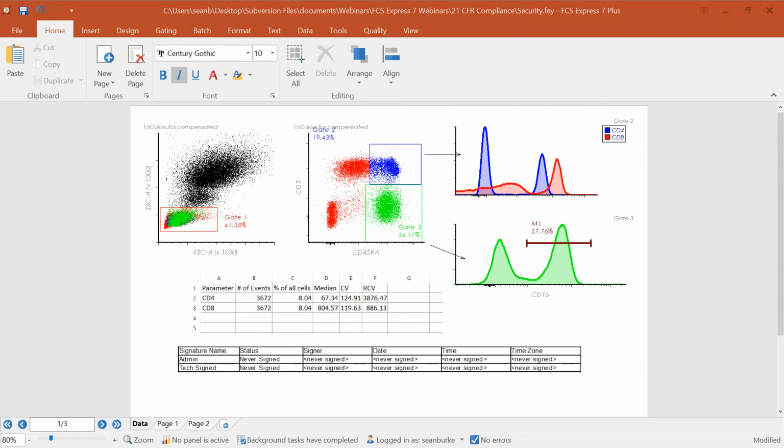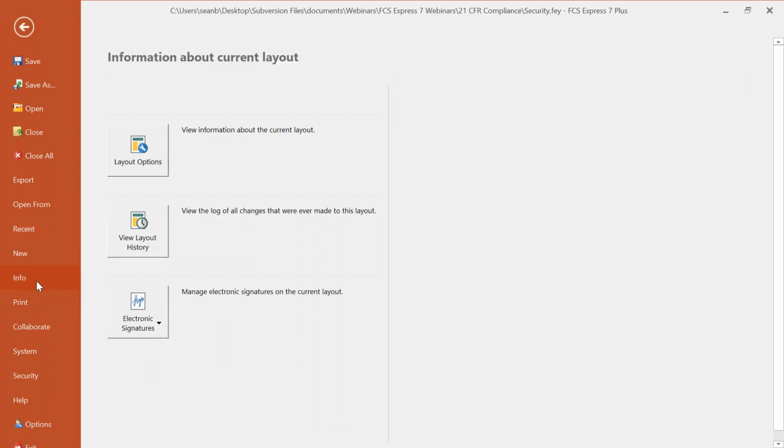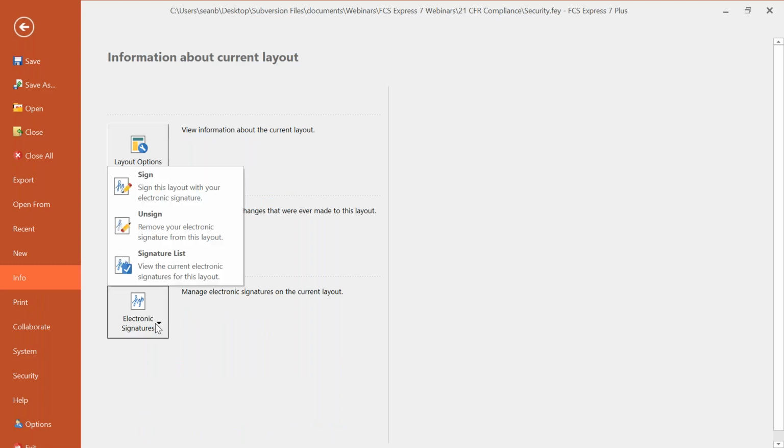So the last kind of information I'm going to touch on today is the electronic signatures. So you may have noticed in this layout, I have a table here that's going to record things like signature names, the status, the signer, the date, the time, the time zone and things like that. Well, all of our electronic signatures are covered here in the info category, right? So we have a little button here for electronic signatures.